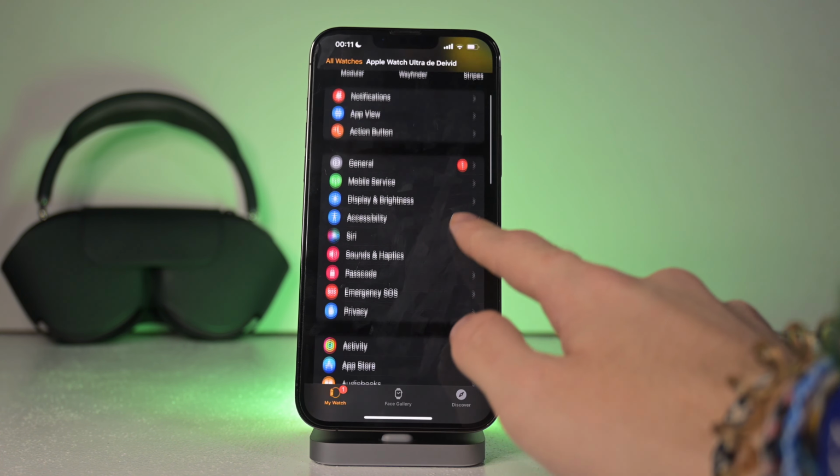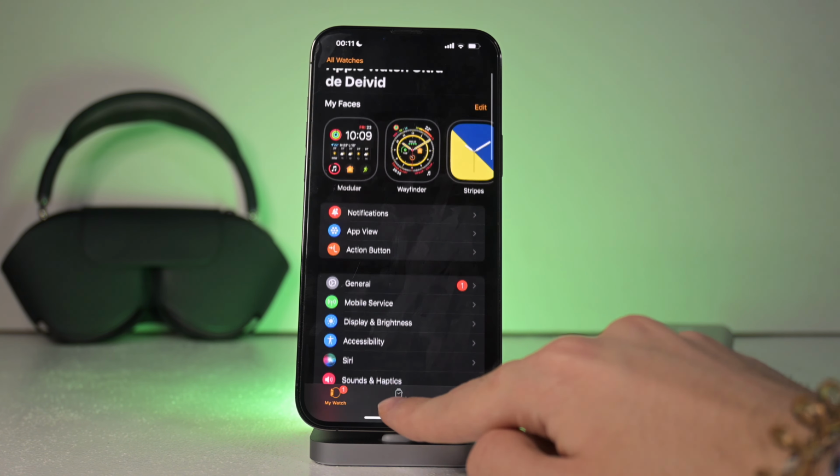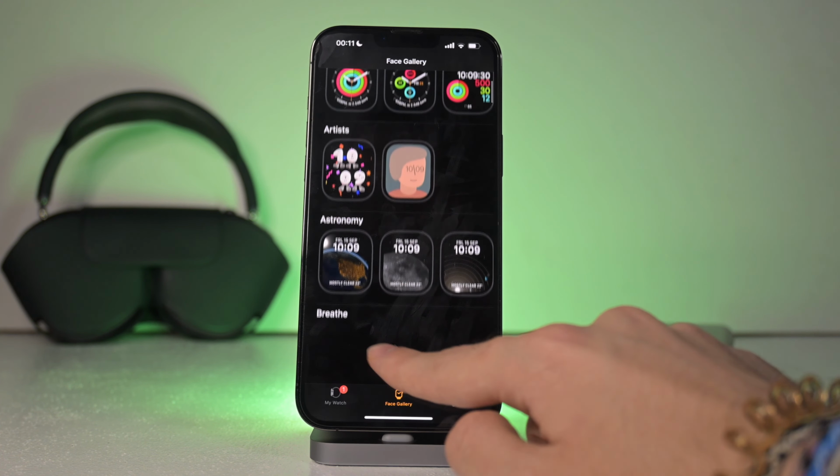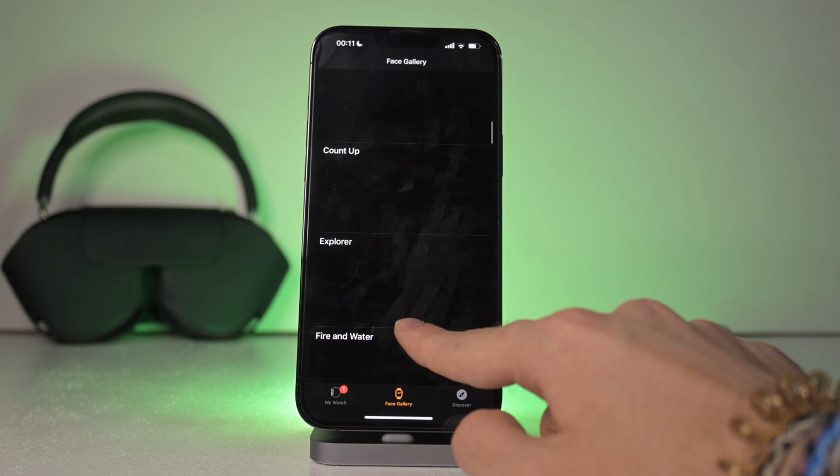So you can change all your settings. You will see it looks very similar to the iPhone settings app, but you can also change your watch faces. So here you can select from all the different types of faces that there are. You can select them here and add them to your Apple Watch.